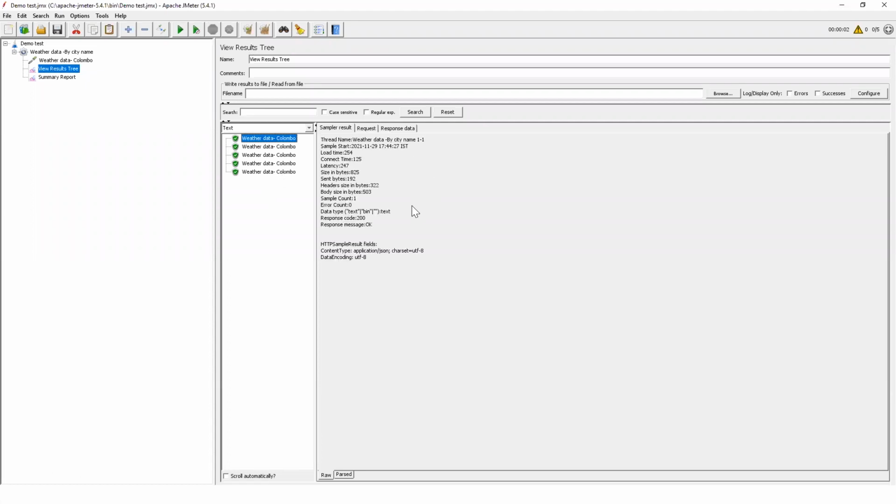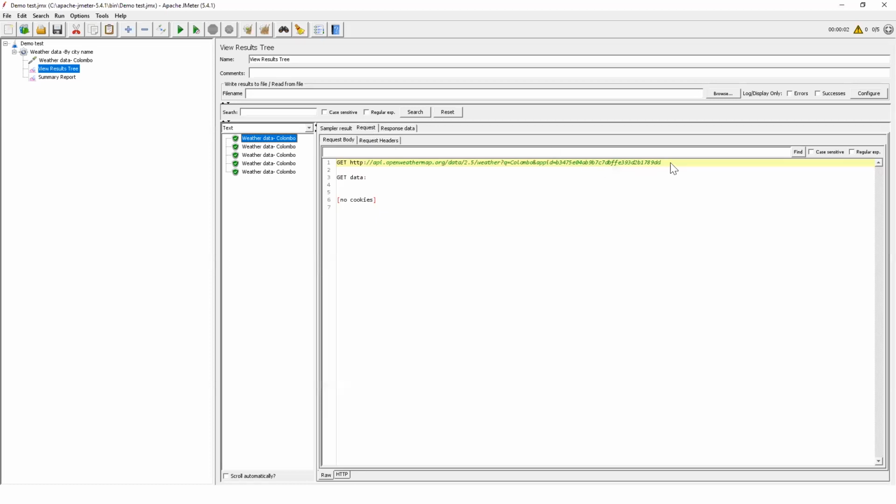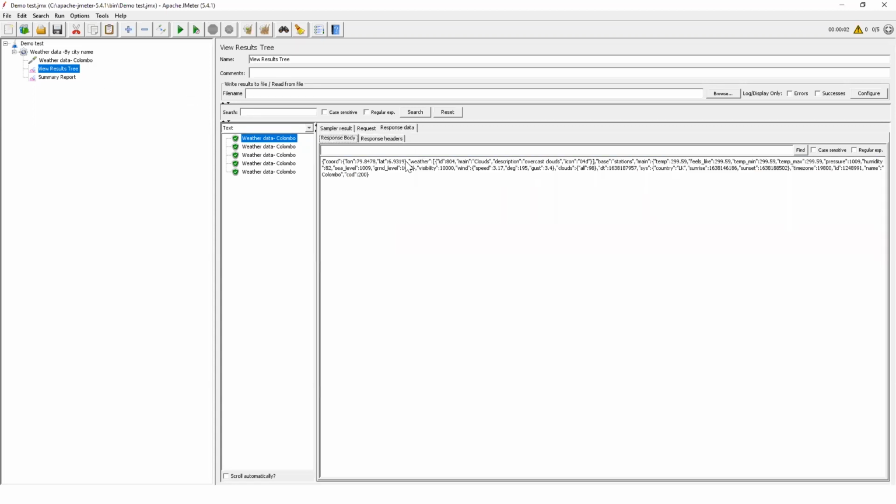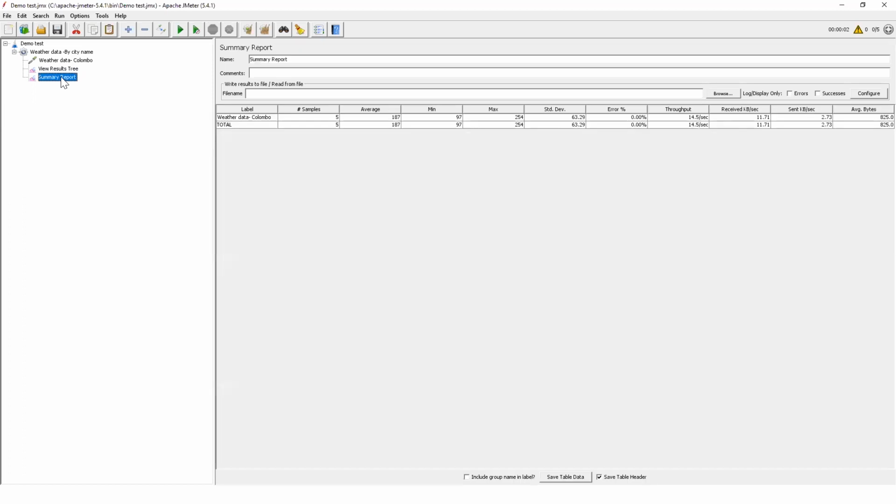So if I click on this, from here we can see the response code and the response message. And using this request tab, we can check our request that we defined under sampler. Likewise, if we go to response data, we can see the correct response. And if I go to the summary report, this shows the number of samplers. That means the number of requests we sent. We configured 5 users, so the sampler count is 5.